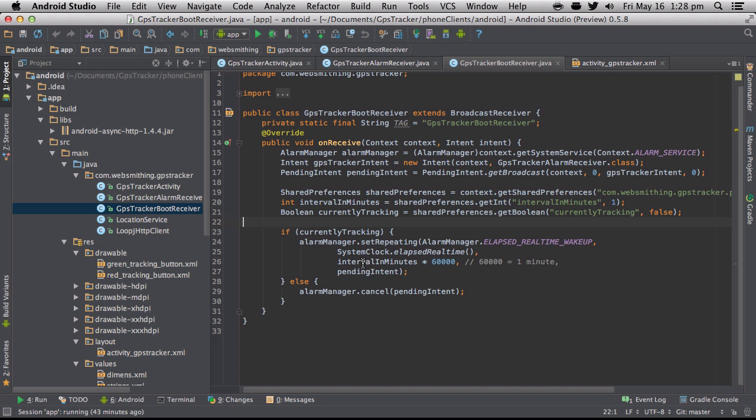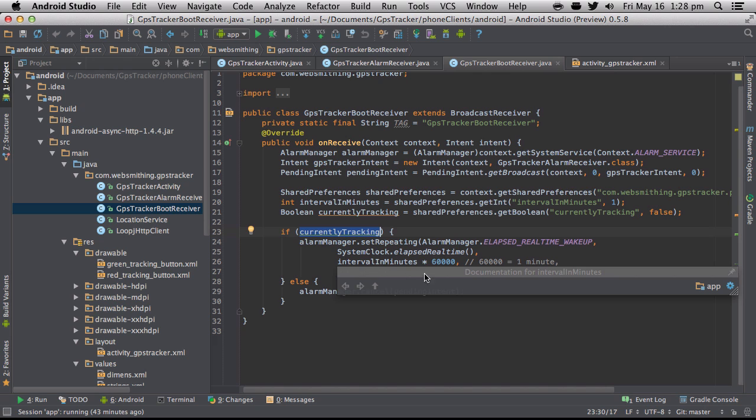And as you can see here, we're setting an alarm manager. We're checking our currently tracking variable, the one I said was important earlier. We're checking that, and if we're currently tracking, then we start our alarm manager again, repeating as we did before. So every time the phone reboots, this onReceive method gets called, because this application is listening for that boot message, that boot event.